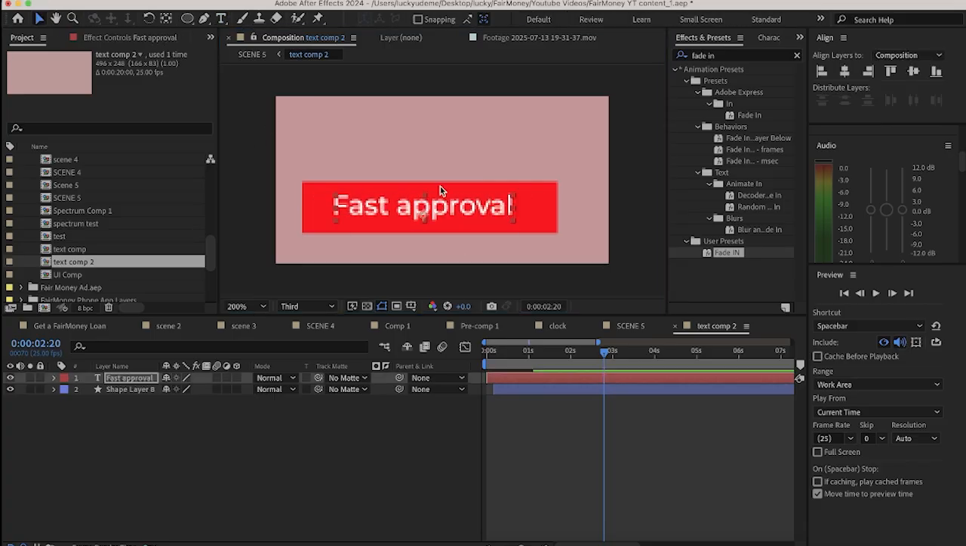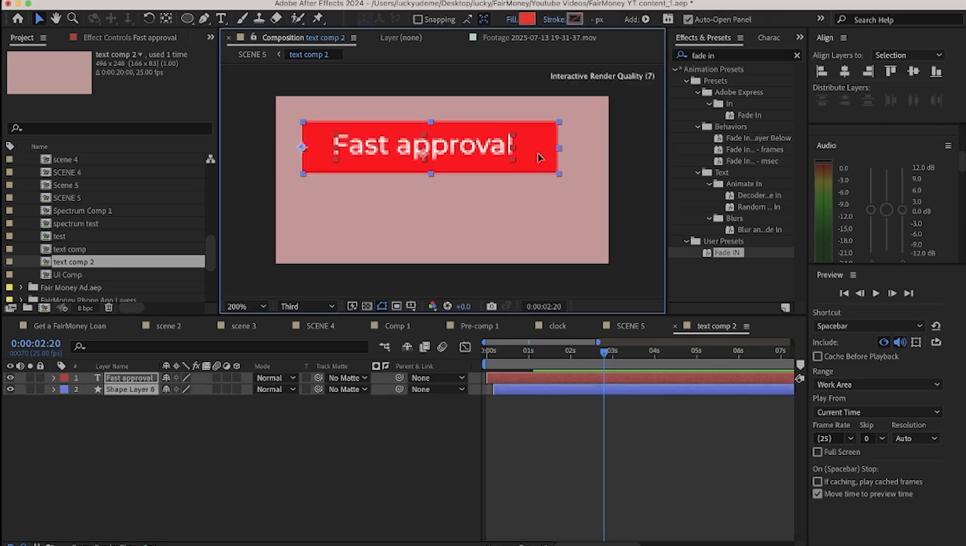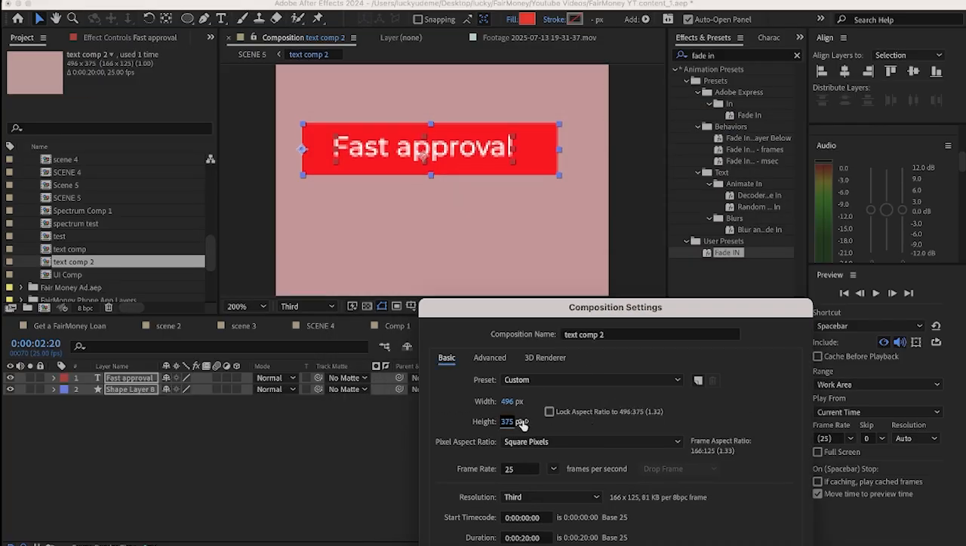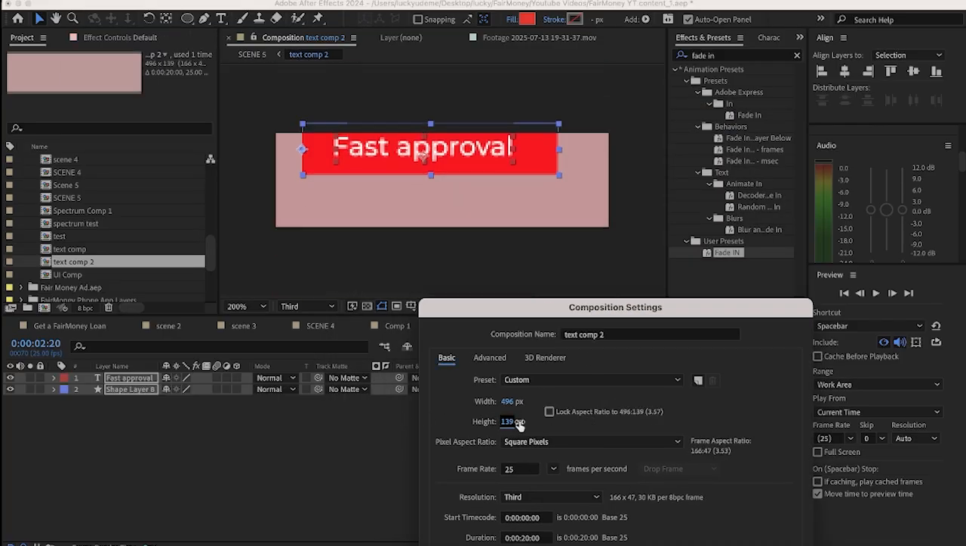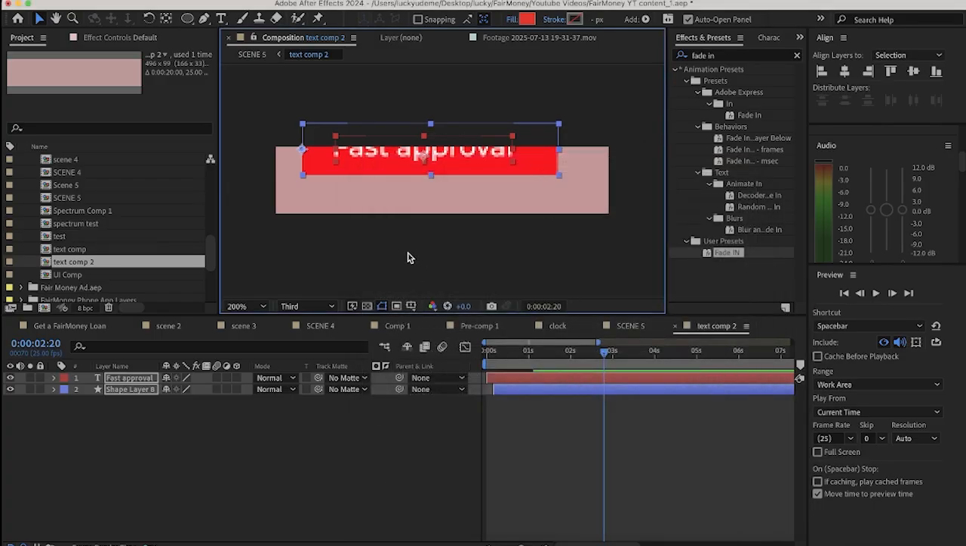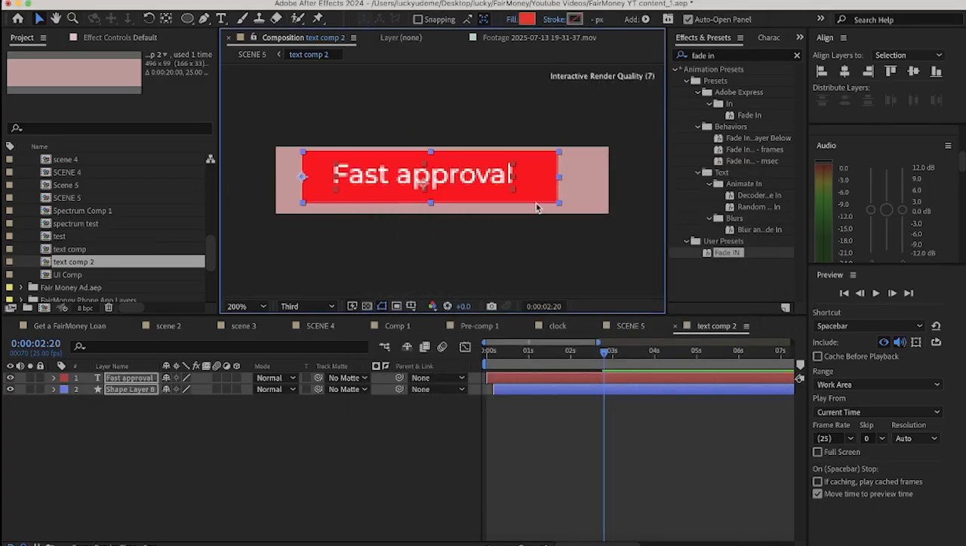Okay, so this is what I need. I can just take it up somewhere around here, and I can reduce the size, not increase. So I can reduce the size of my comp to something like so. Let me take this one down.